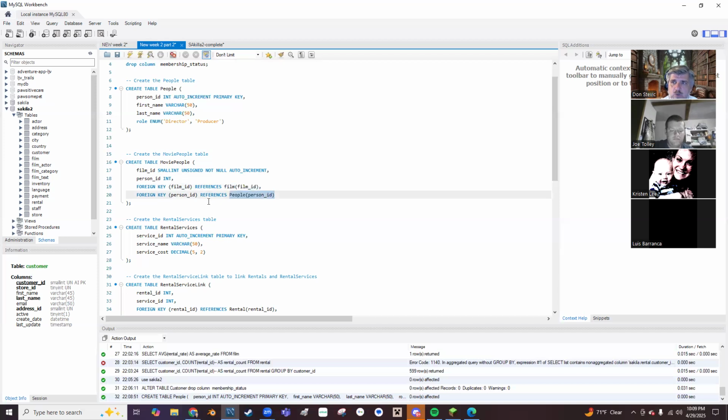This ensures you don't have rogue data, which means if you try to delete from the people table and there's a value in the movie people table, it won't go. If you try to insert into movie people before you insert into people, it won't go. It has to be here first. It can be here second. It has to leave here first. It has to leave here second. Make sense?